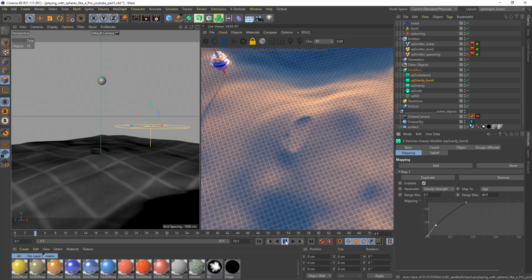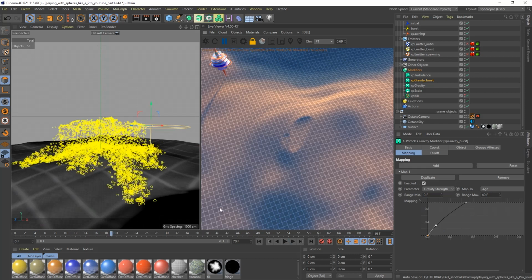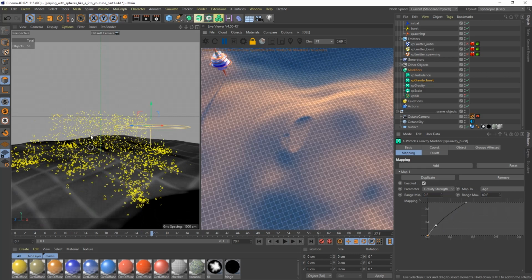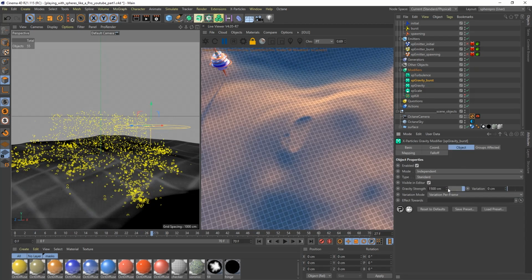So this is actually what will throw them up. The gravity strength is rising and will put them back down. So you can play with the parameters here together with this one to get this effect. So this is super helpful here.